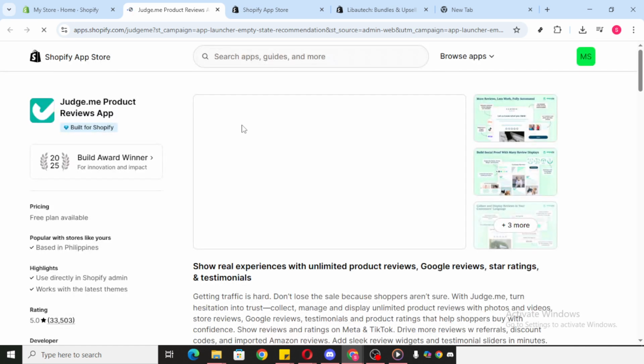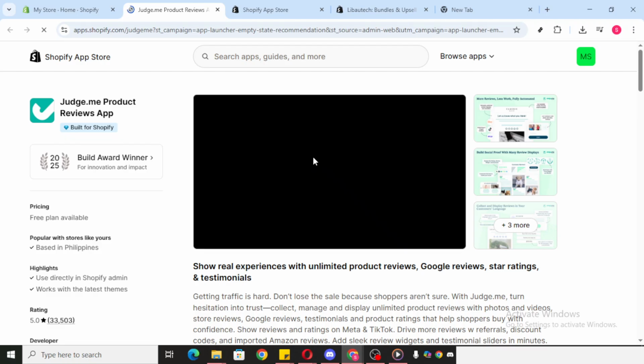Before you install, open the app's page and take a quick look at a few things. Check the overall rating and skim a handful of recent reviews to understand real merchant experiences. Look at the pricing section to see if there's a free plan or a trial and make sure it matches your budget. Review the feature list to confirm it solves your exact need. If the app offers screenshots or a demo, that's a great way to visualize how it will look and work in your store. Also, check the support or documentation links so you know help is available if you need it.